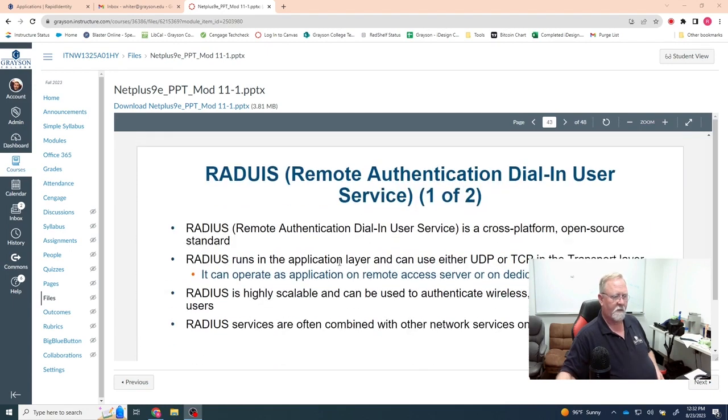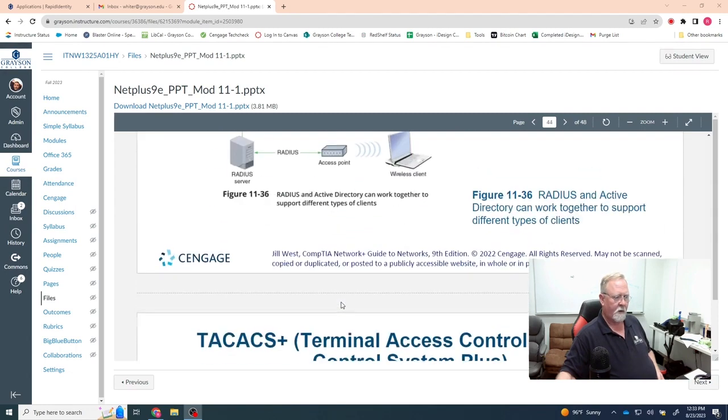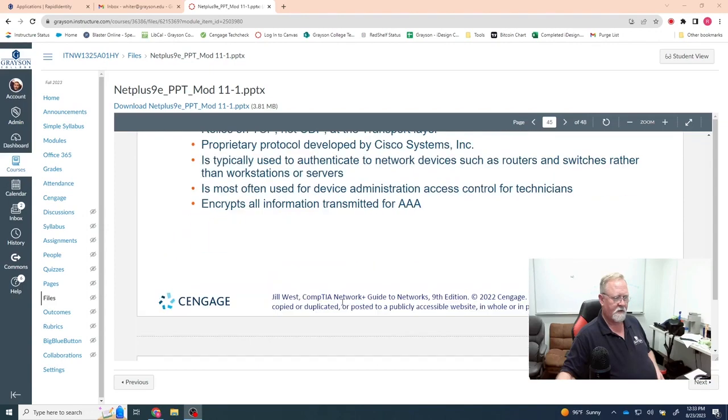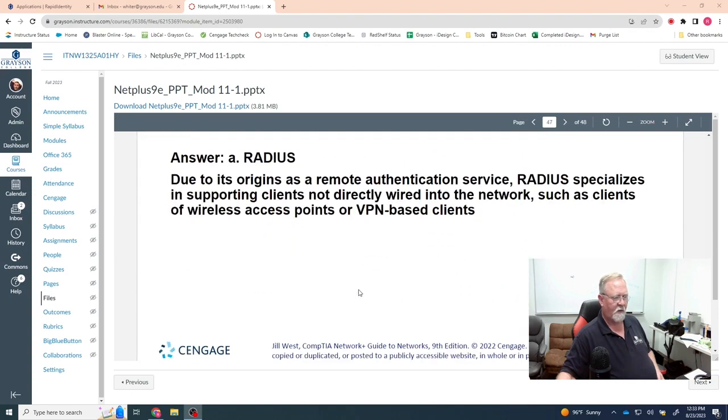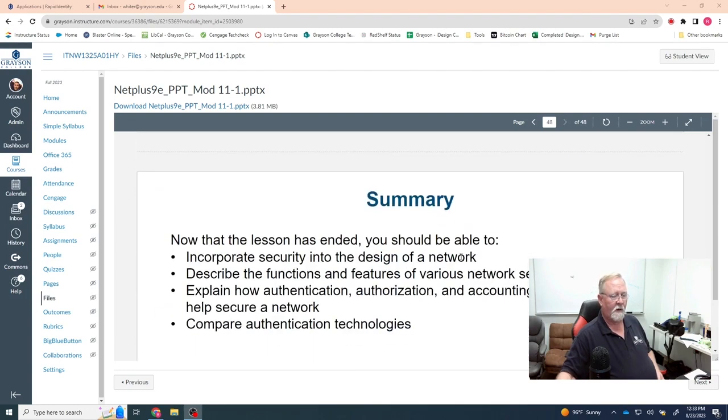RADIUS, I'll let you look up the vocabulary words. Also, TACACS. All right. Which authentication protocol is optimized for wireless? And that's going to be RADIUS, because it supports clients not directly wired into the network.